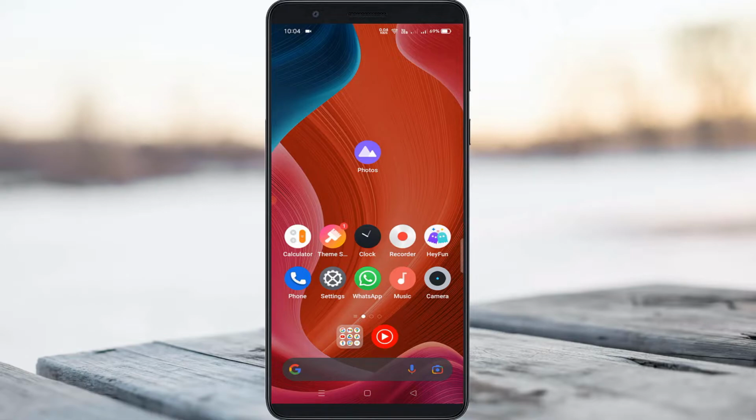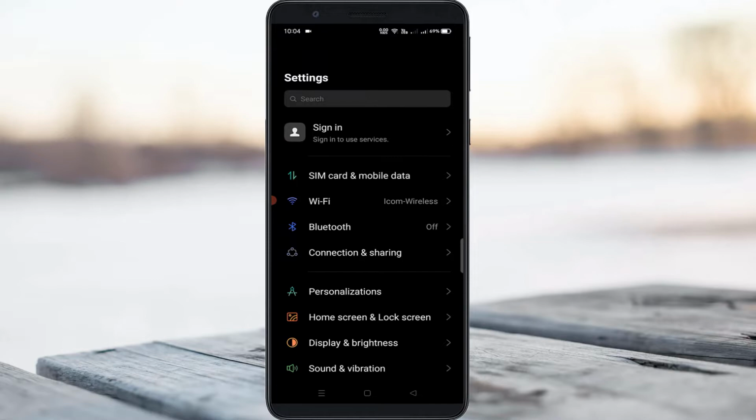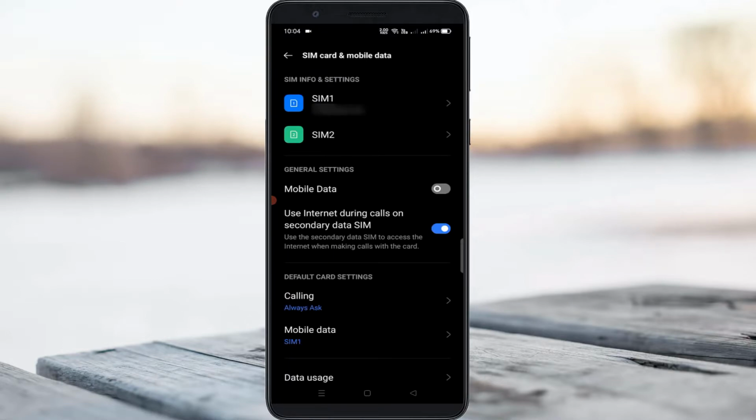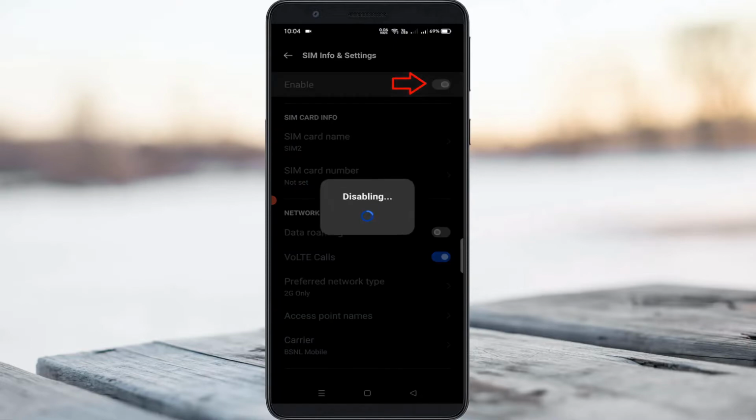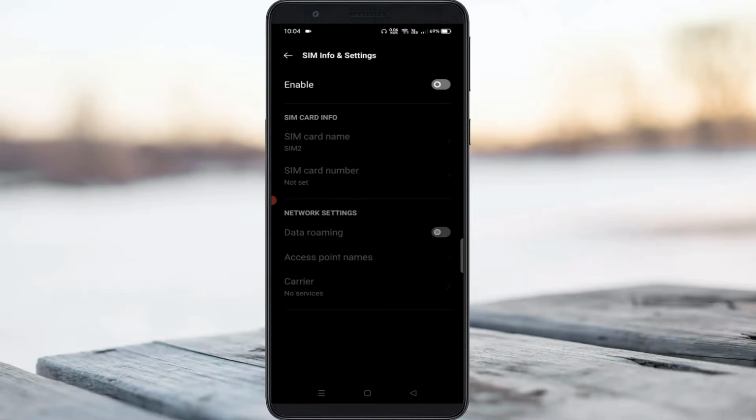A very simple method is to just open your settings and then go to SIM card and mobile data. It shows me dual SIM cards, but you can select your messaging SIM card. Here I try to send the text message via my SIM card 2, so I open SIM card 2, disable it once and wait for a few seconds. After a few seconds, just enable it.